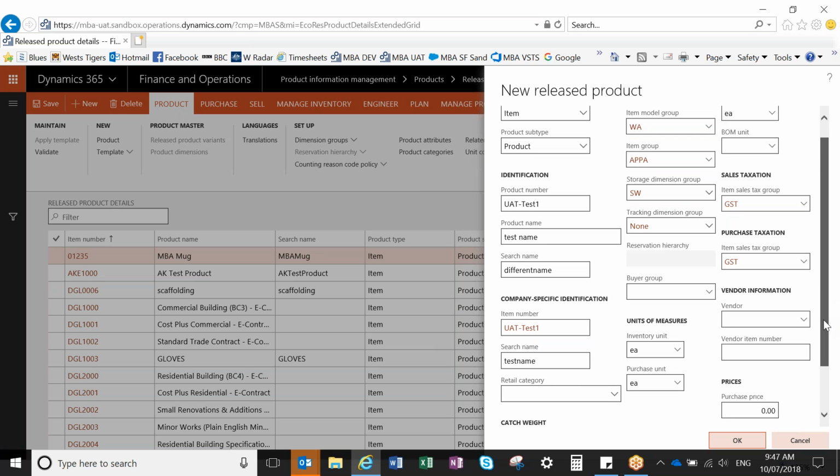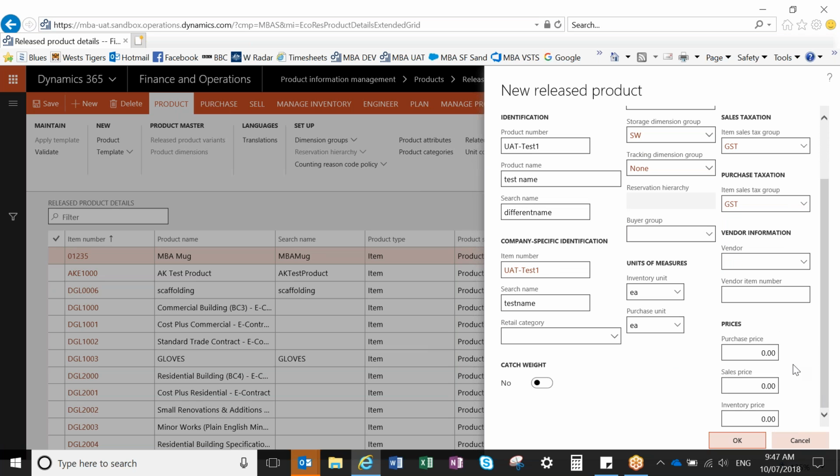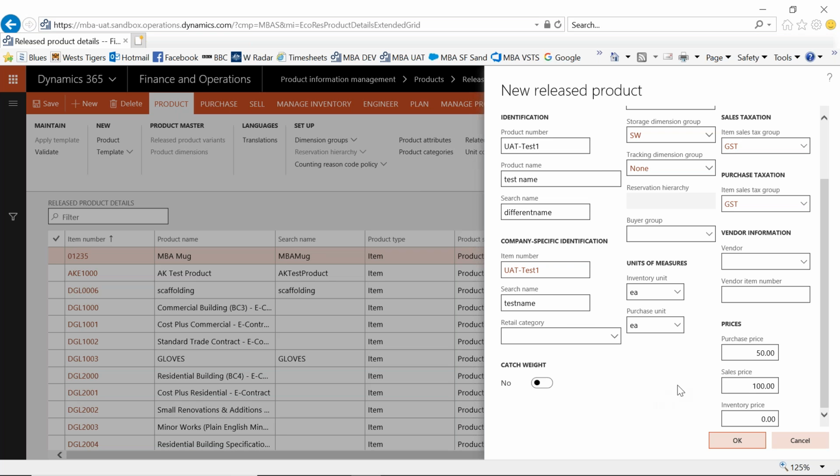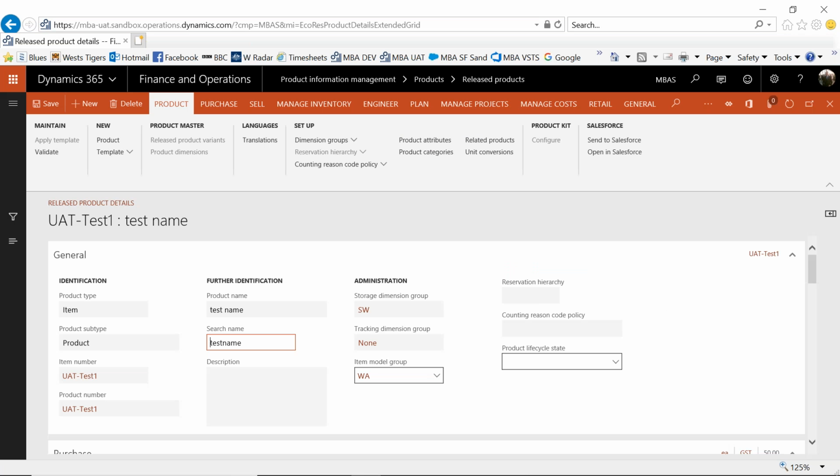If we scroll down slightly, we can see that we can create some default prices. Now, the thing to remember here is that these prices are fallback prices. They are not the price books, and those are covered in another session. These are the prices that the system will go back to if it can't find the product on a price book. So what we're saying is that we purchase default at $50, we sell at $100. And again, that would only be for products that are not on the price books. So we click OK, and effectively that's gone away now and generated our product.